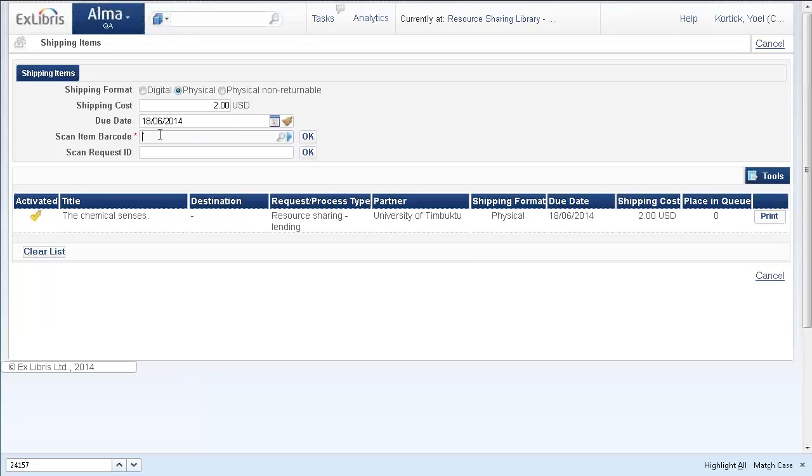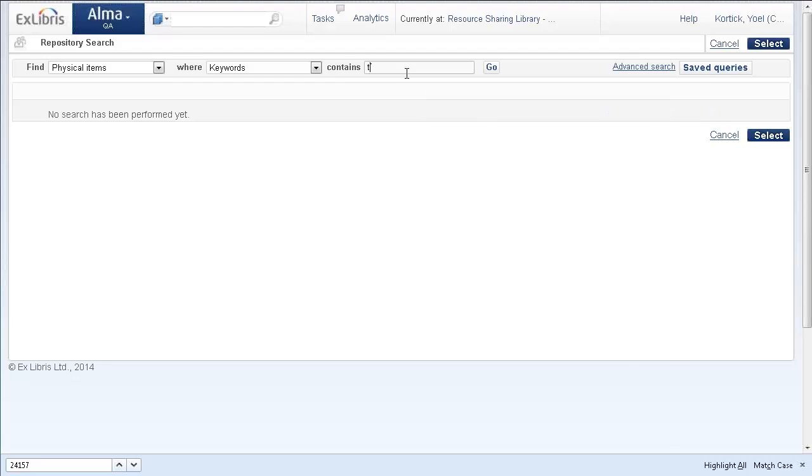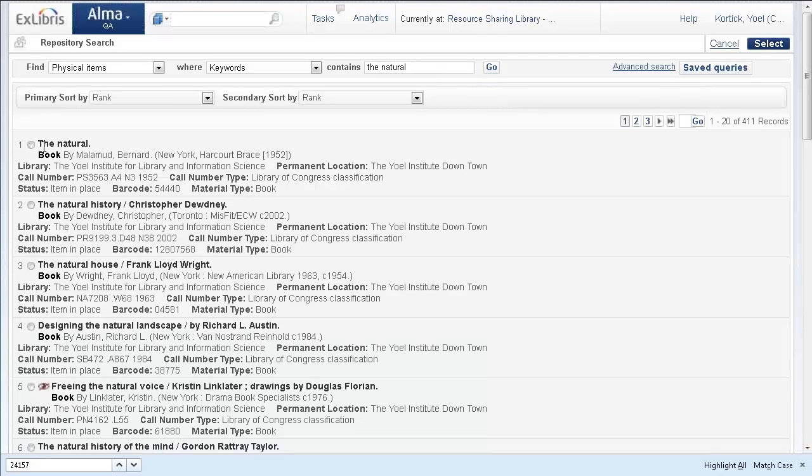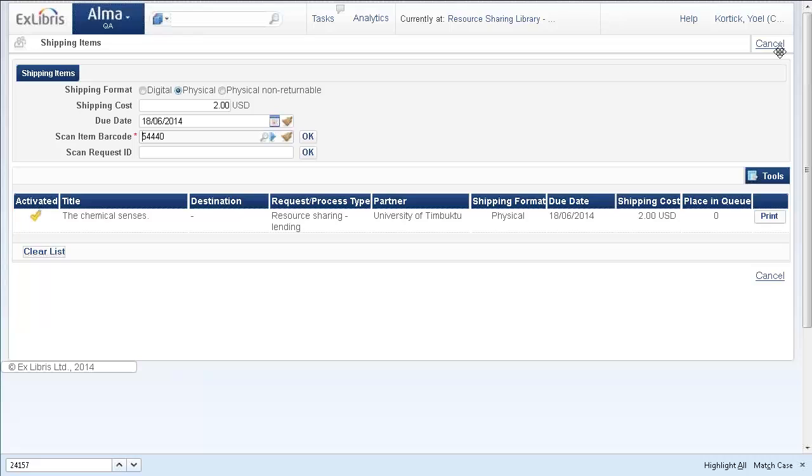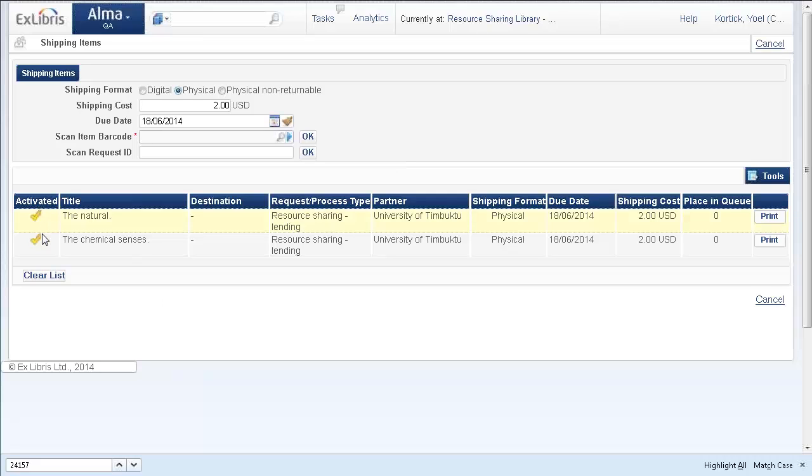And let's say we want to add another item. So the other item we had was the natural. Let's select it. And the request ID was Nat613. Okay. And lo and behold, this item was now also added to the list for shipping with the due date and cost that we've provided.